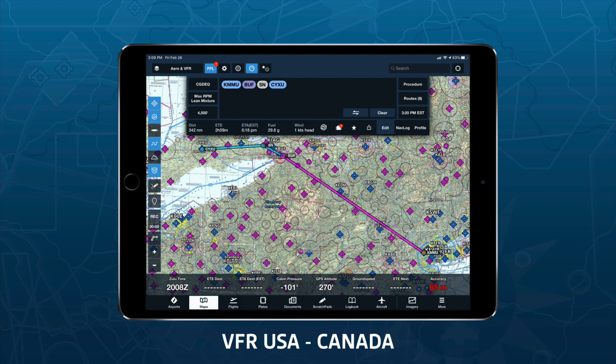Now let's reverse that. So now we're going back. We're going from Morristown to London, Ontario. I'm going to have my routing very similar. We're going to be going basically direct Buffalo and then St. Catharines to London. I know London is my airport of entry where I can clear customs.